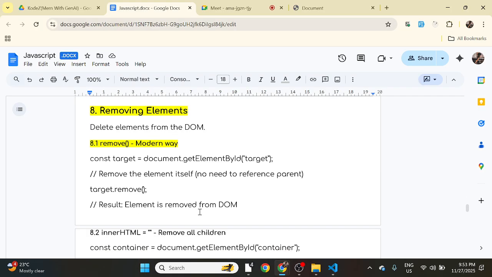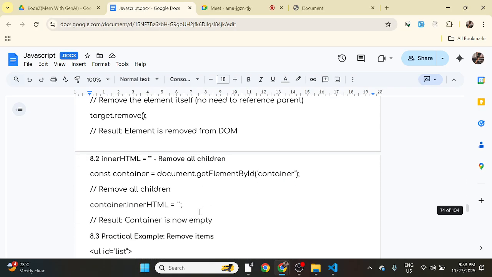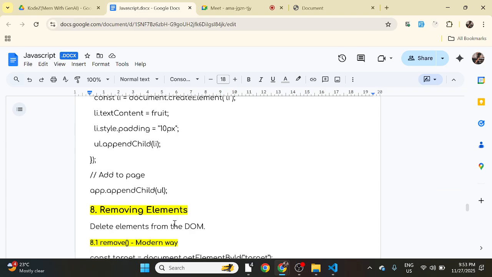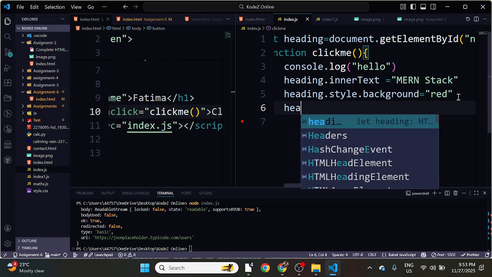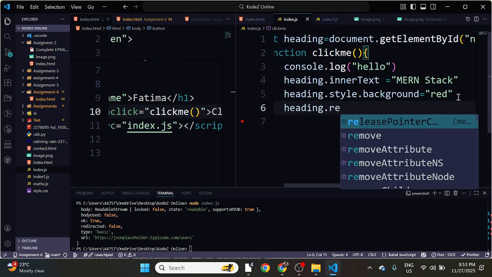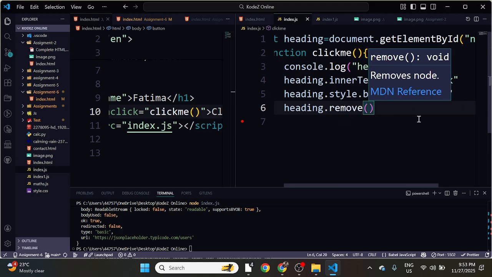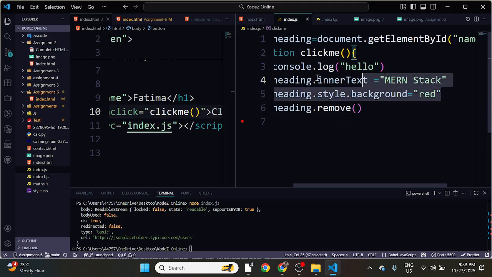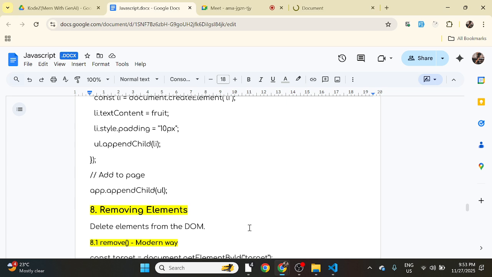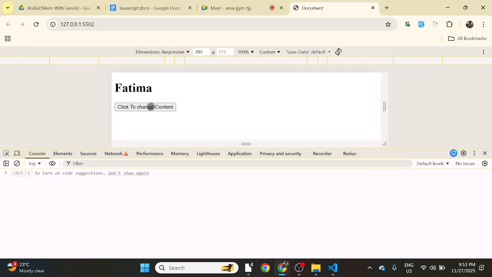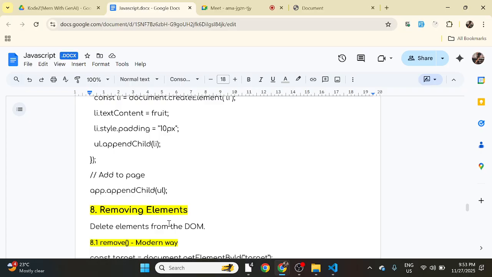Then we learned that you can remove some things also, not events, you can directly remove the elements also. On click of some button you can directly remove this h1. For that you can write heading dot remove. So if you do it like this, when I'm clicking on this button, this Fatima element will be removed. So let me show you. See, it is getting removed. So these inbuilt methods are there.